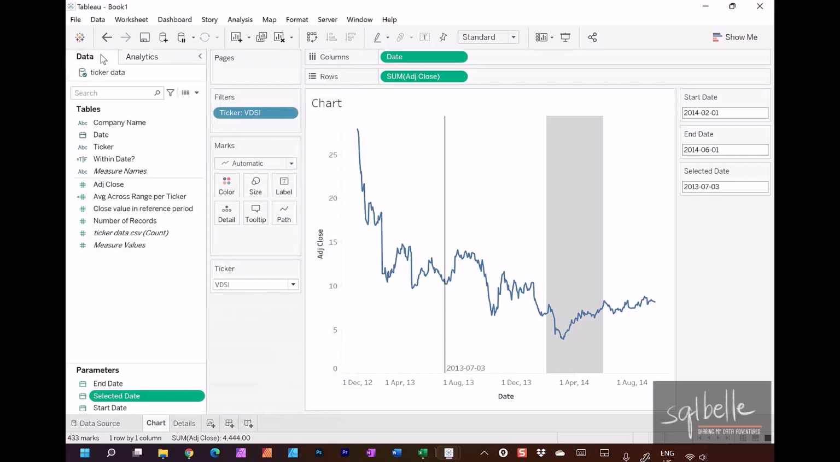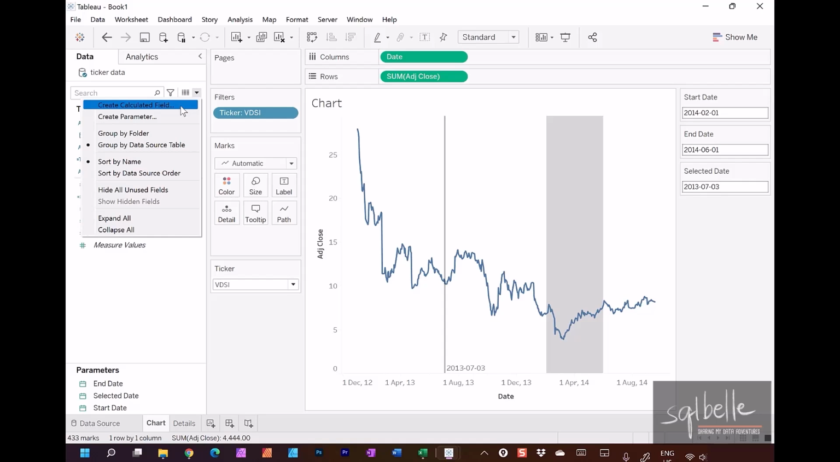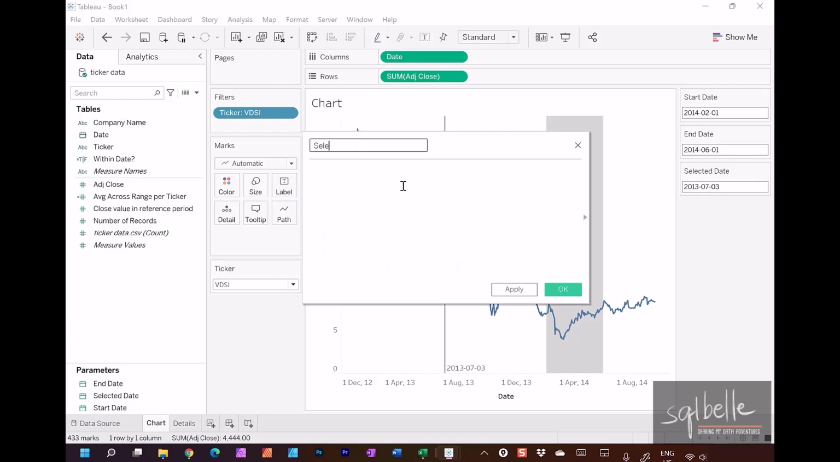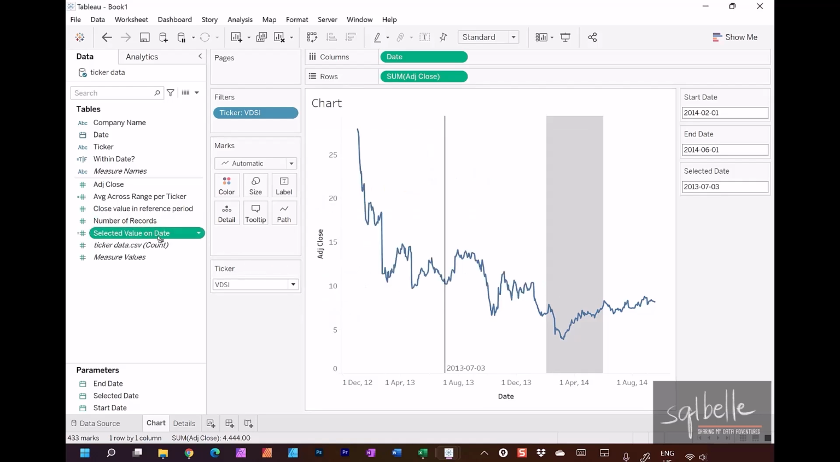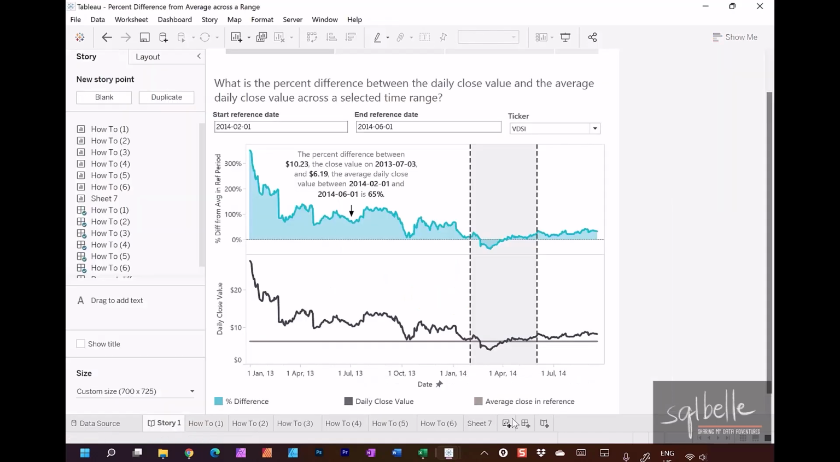Now I'm going to add one more calculated field that gives me the value at this day. So in here, let's create a calculated field. On the drop down, create calculated field. Let's call this selected value on date. And let's simply say if the selected date is equivalent to the date, then we just want the adjusted close. So adjusted close and then end. So let's display this value on the label. We can see that this is 1023, which is the same value that we see from the original workbook.